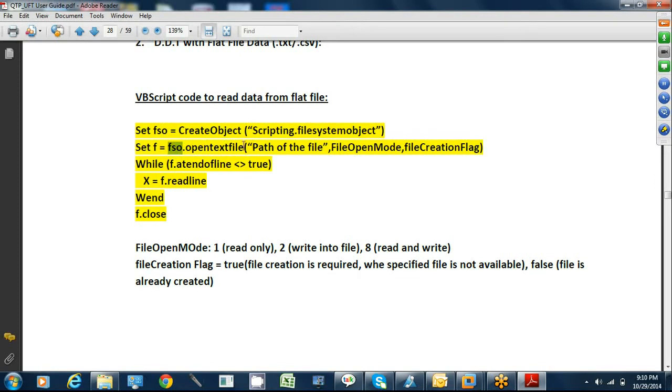So that's exactly what I'm doing: FSO.OpenTextFile. There is a built-in method. Is it always FSO by default? No, this is your variable name. FSO is just a name. You can put Somojit, whatever. This is just a name.